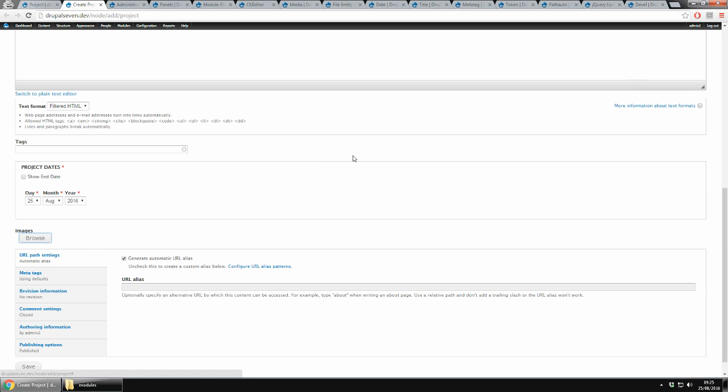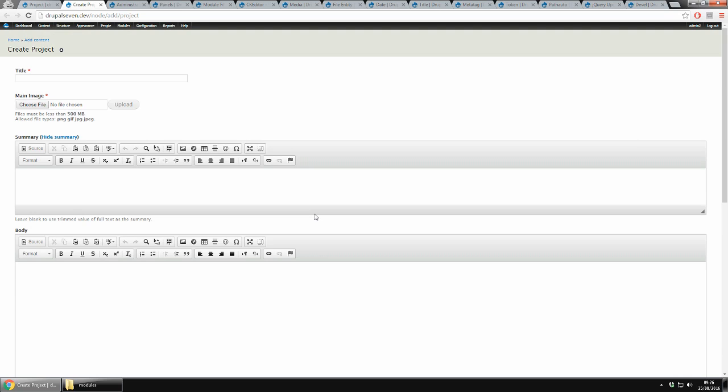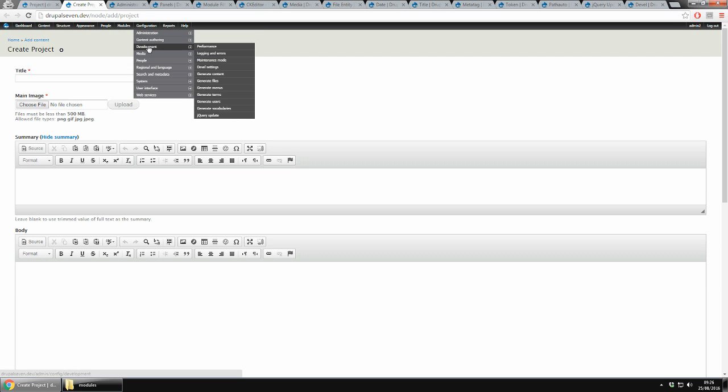Okay, let's close this and add some content to see what happens. If you had not added the Drupal module, you would have had to add content manually. But since we have it, go over Configuration, you can take a look at all of them. Then under Development, click Generate Content.